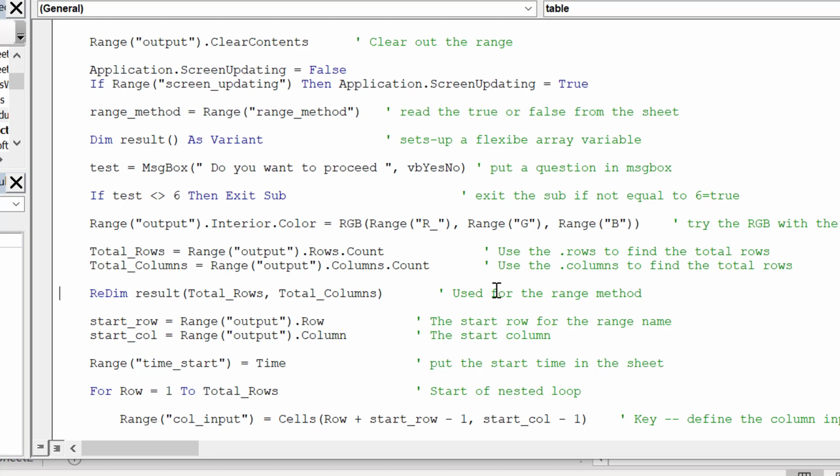Okay, and then I put that up here, I put a dimension with the result, and I redimensioned that with the number of total rows and the total columns.